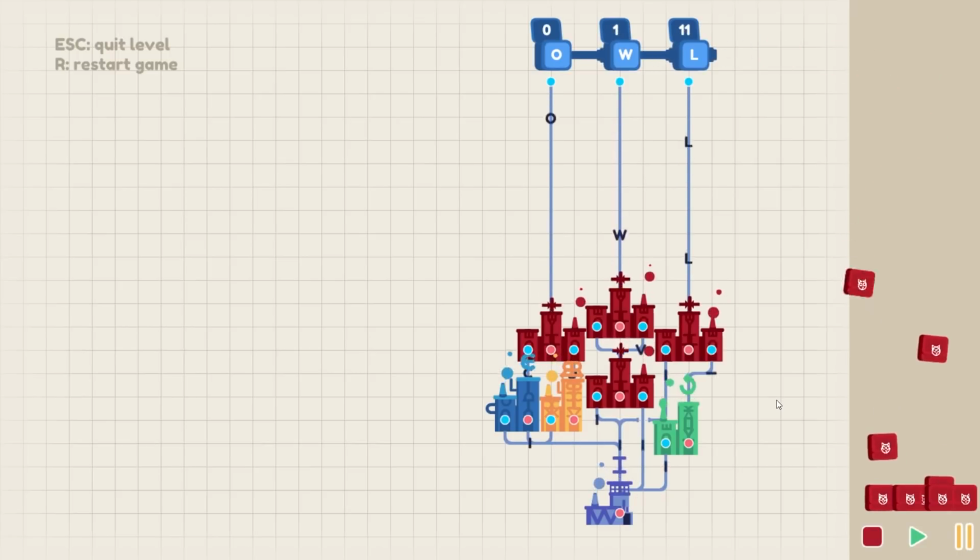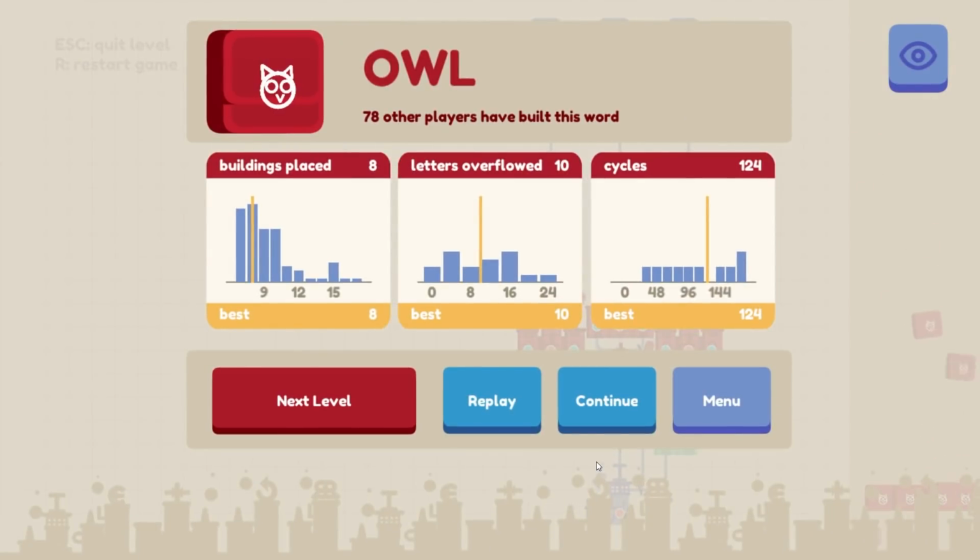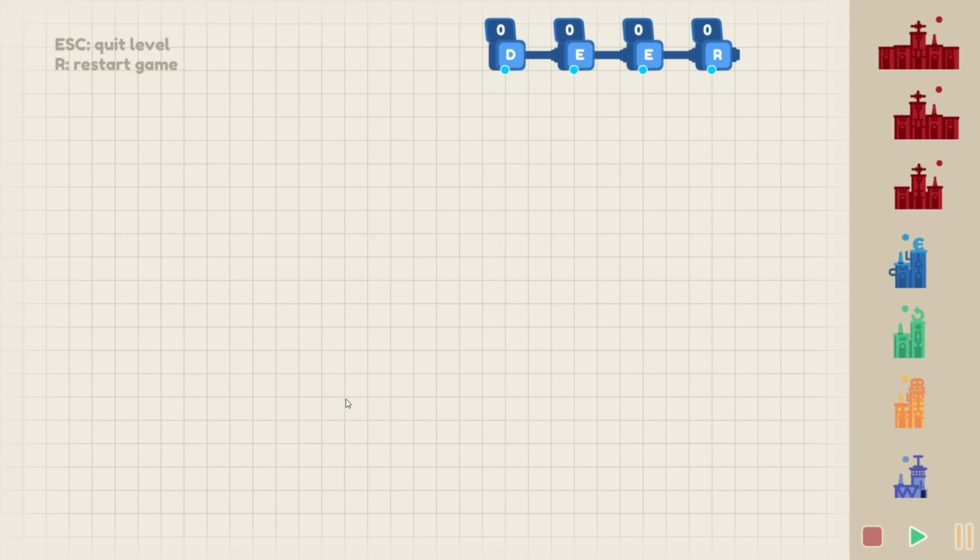Yeah, we're overflowing just a smidge, but not bad. Huh, really? Somebody used less buildings. How, though? I don't know.